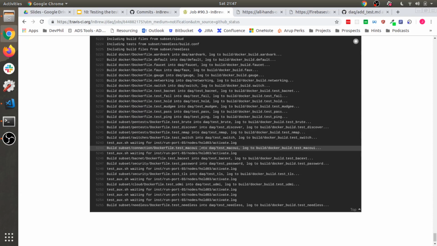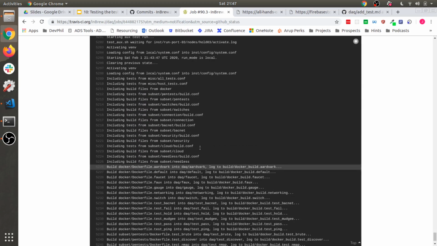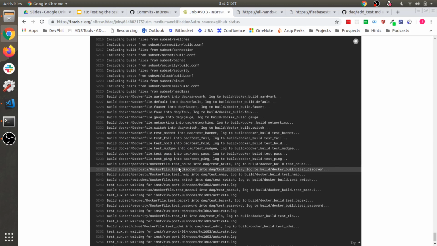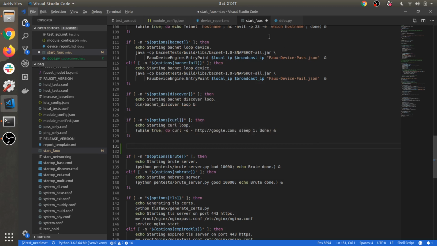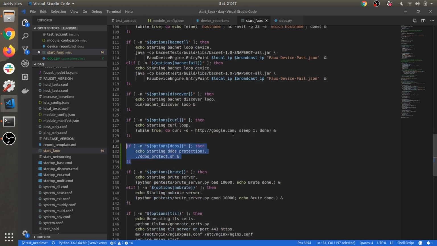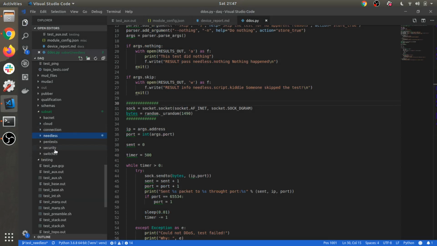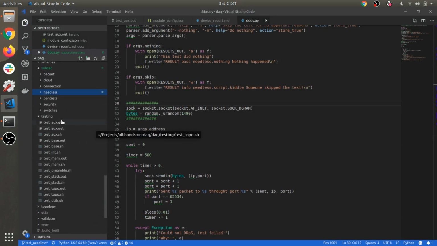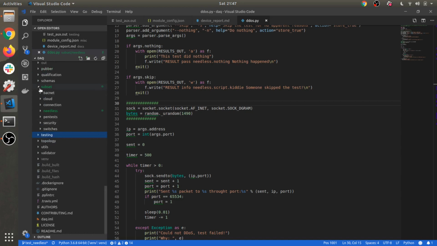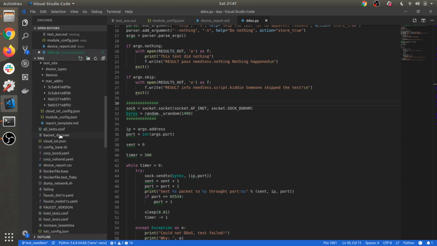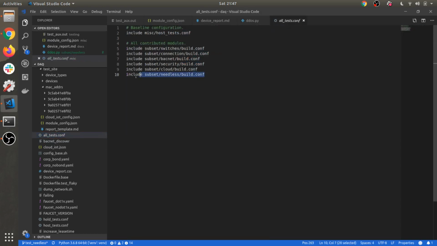Okay, so going back, we can see that our test run is currently building something, which is all right. We see that we've successfully included the build files from our subset needless test. So, adding our needless module into the MISC all tests configuration here, that has worked. That's just to show that that is a necessary step.